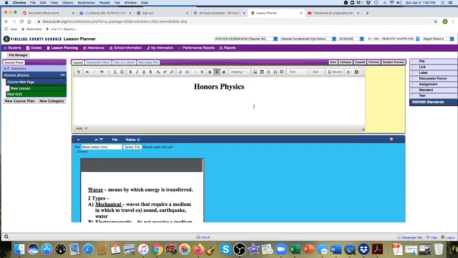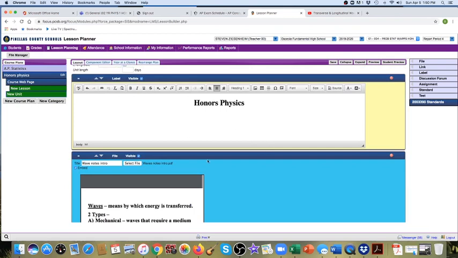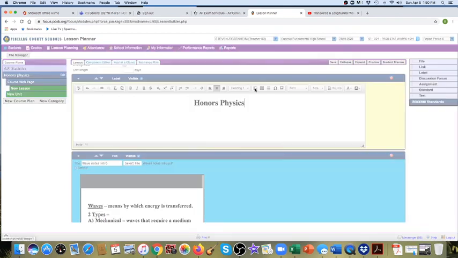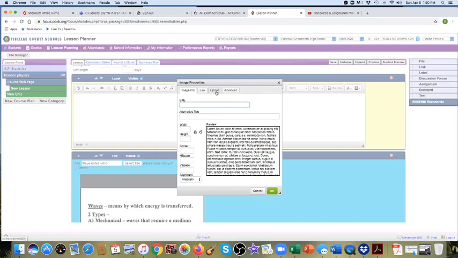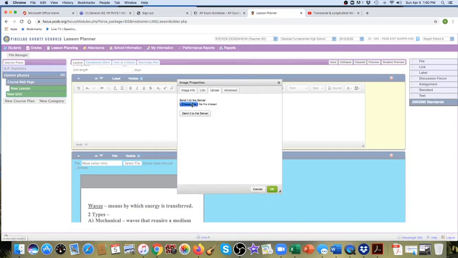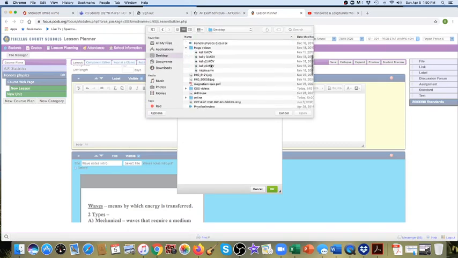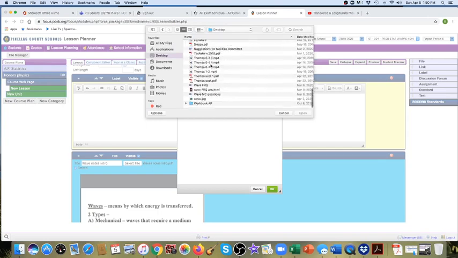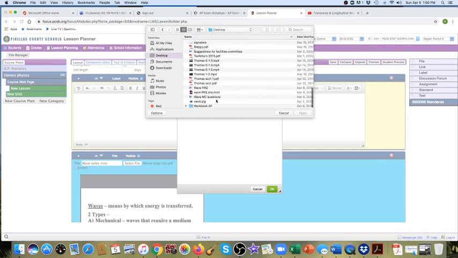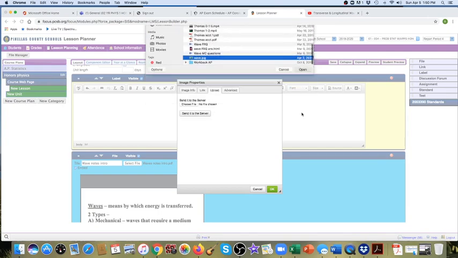Some interesting little things. Let's just say I wanted to put a picture up here to make this look a little more jazzy. So I'm going to click, just like anything, a little picture icon. I'm going to upload one. So I'm going to choose, I have a wave picture on my desktop. Let's see, it's here somewhere. There's a wave picture right there. I'm going to open it.